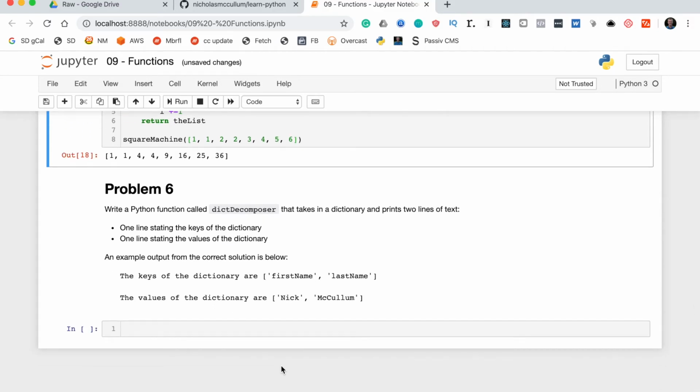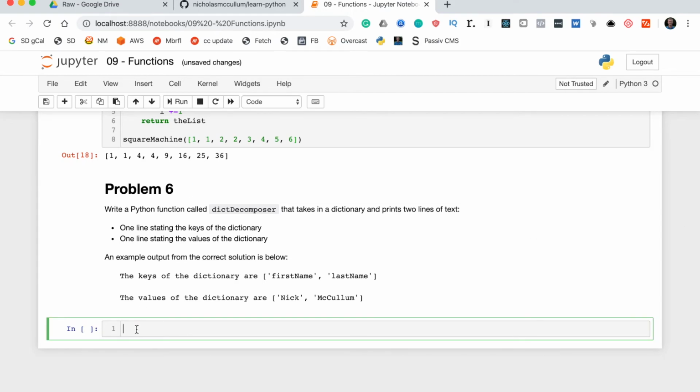Problem 6 says write a Python function called dict decomposer that takes in a dictionary and prints 2 lines of text, one line stating the keys of the dictionary and one line stating the values of the dictionary. An example output from the correct solution is below. Okay, so to do this, we will say def dict decomposer, and then in here we say the dict.